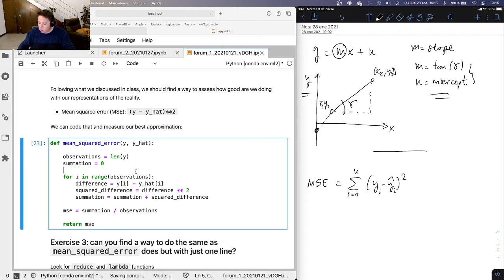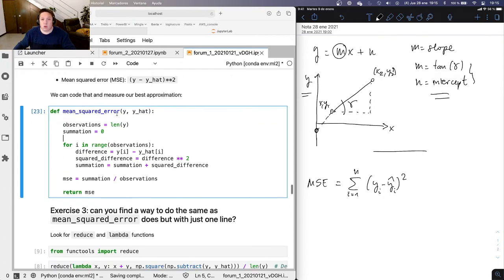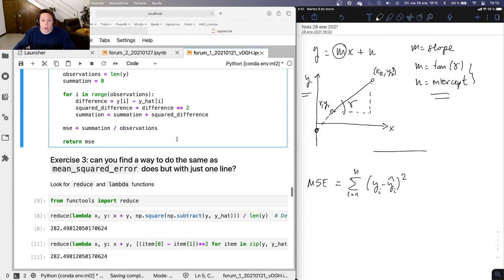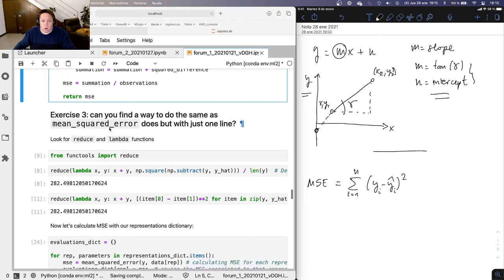This summation goes from 1 to n, being n the number of observations in our data, okay? So having created this function called mean squared error, we can check how good our representation is, okay? Also, I proposed to do the same as this function does, but in just one line, and I suggested using reduce and lambda.